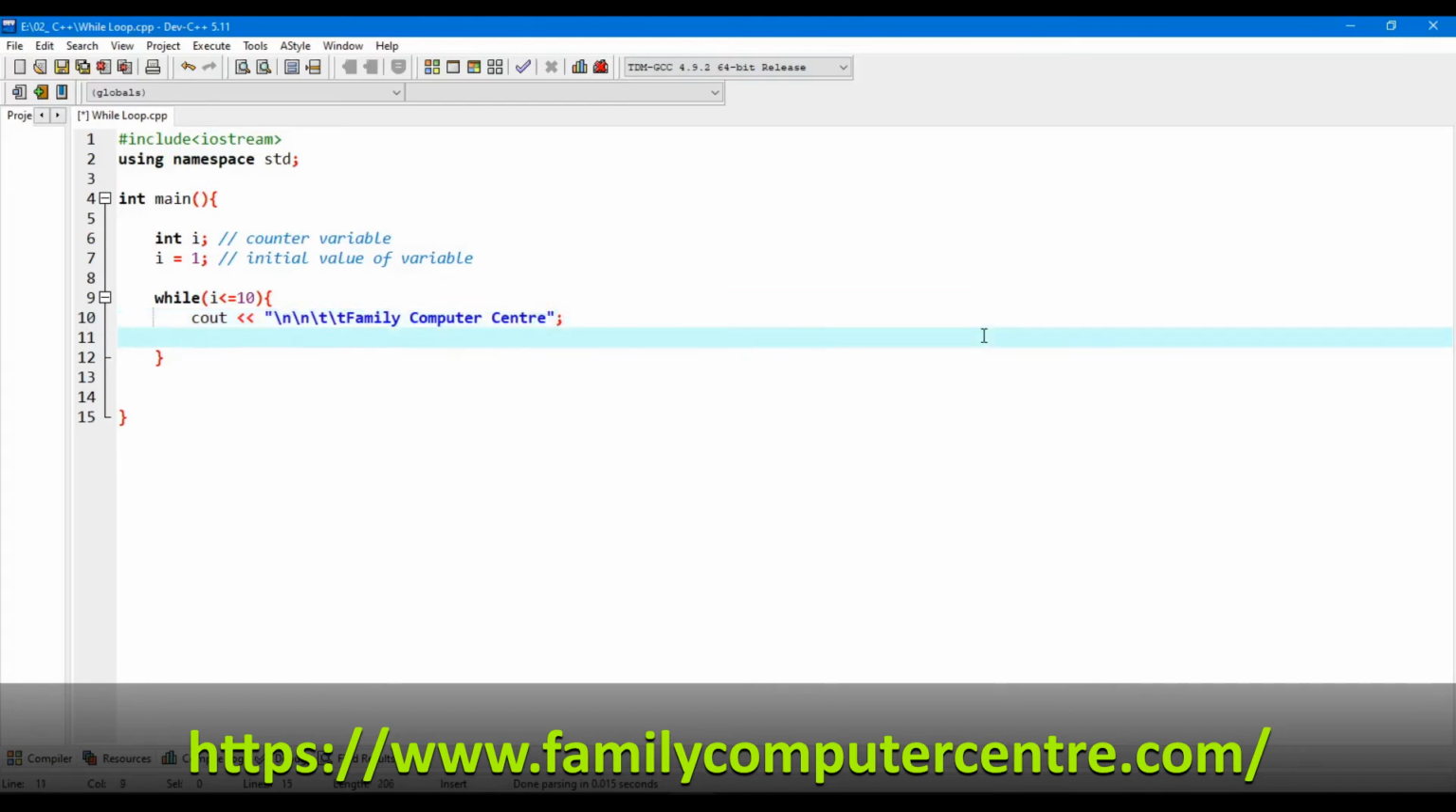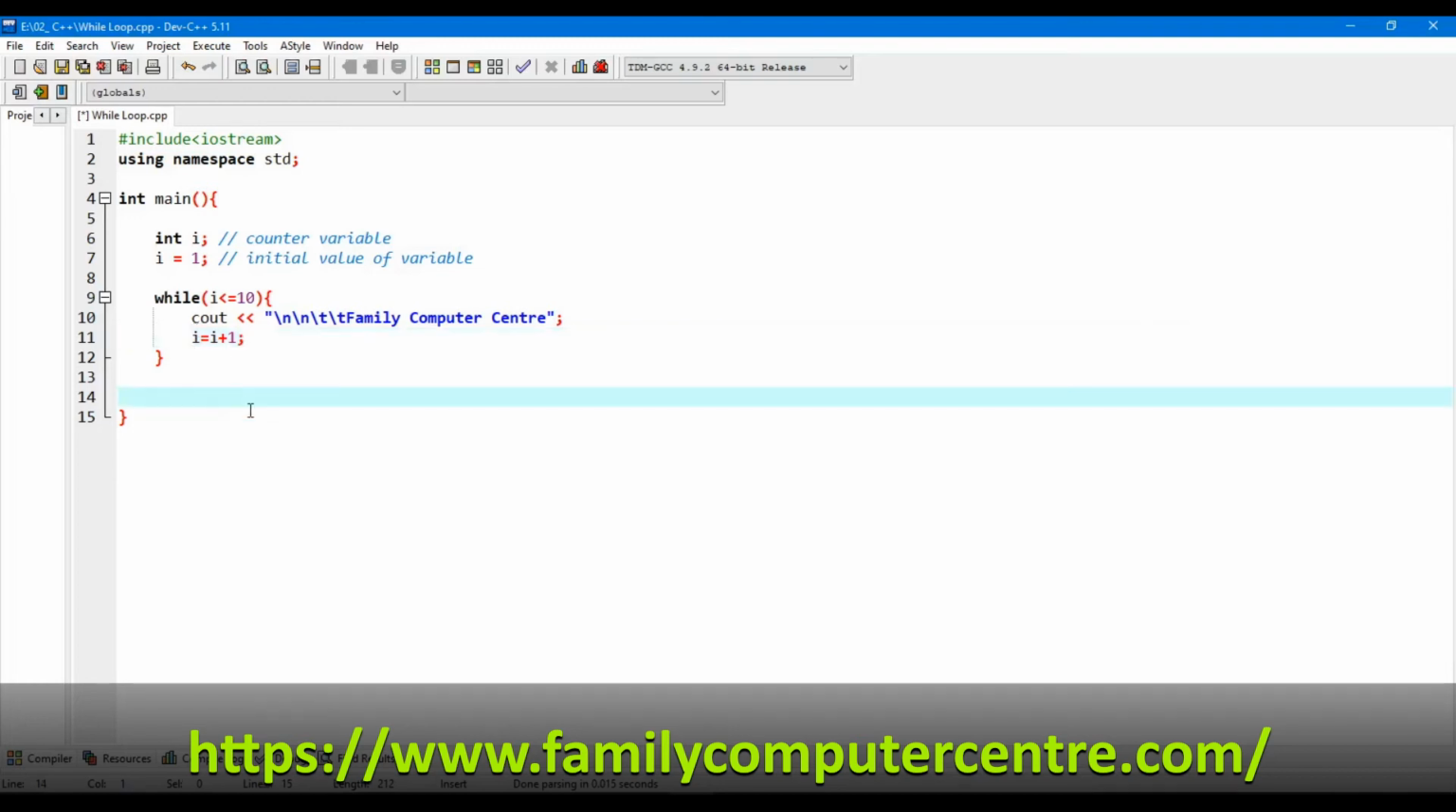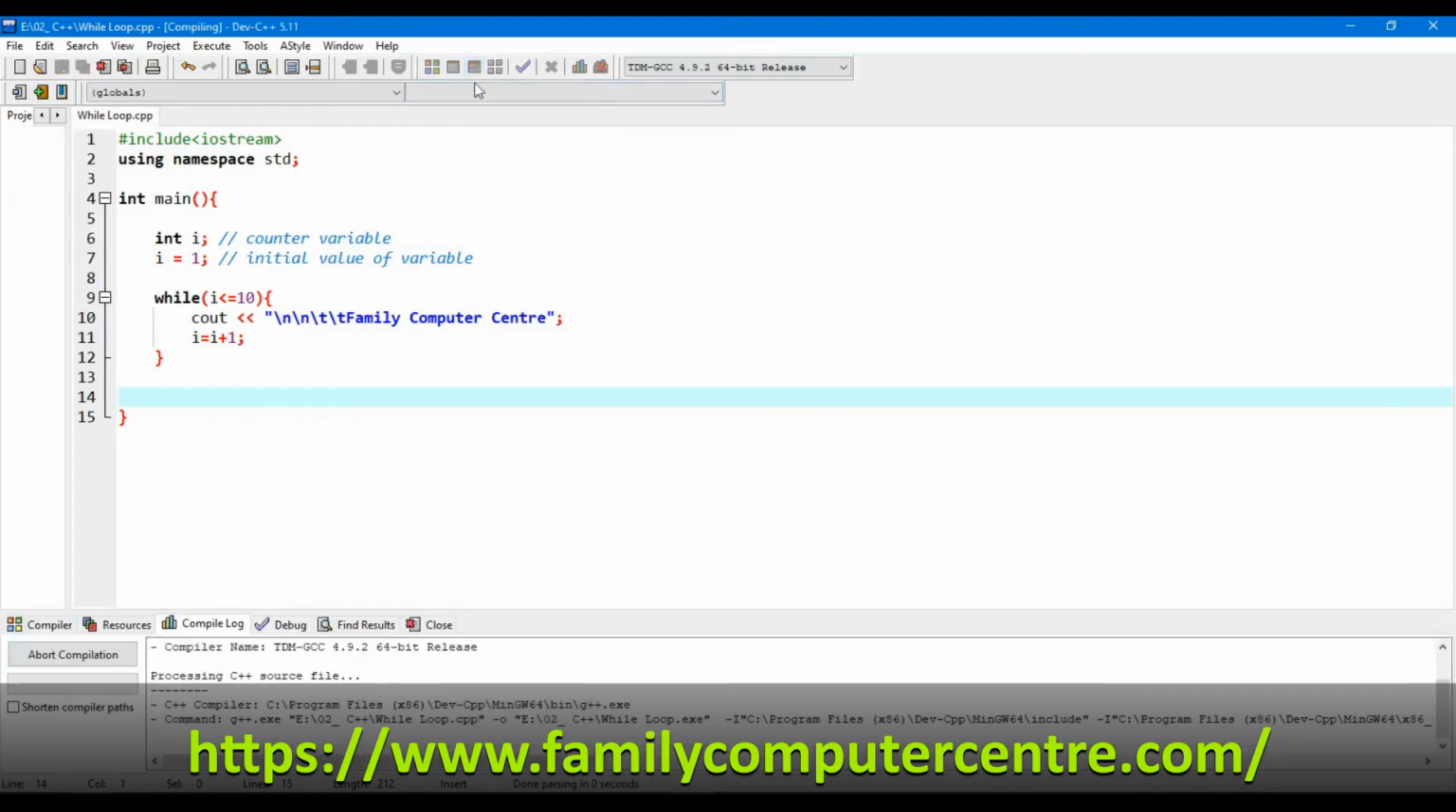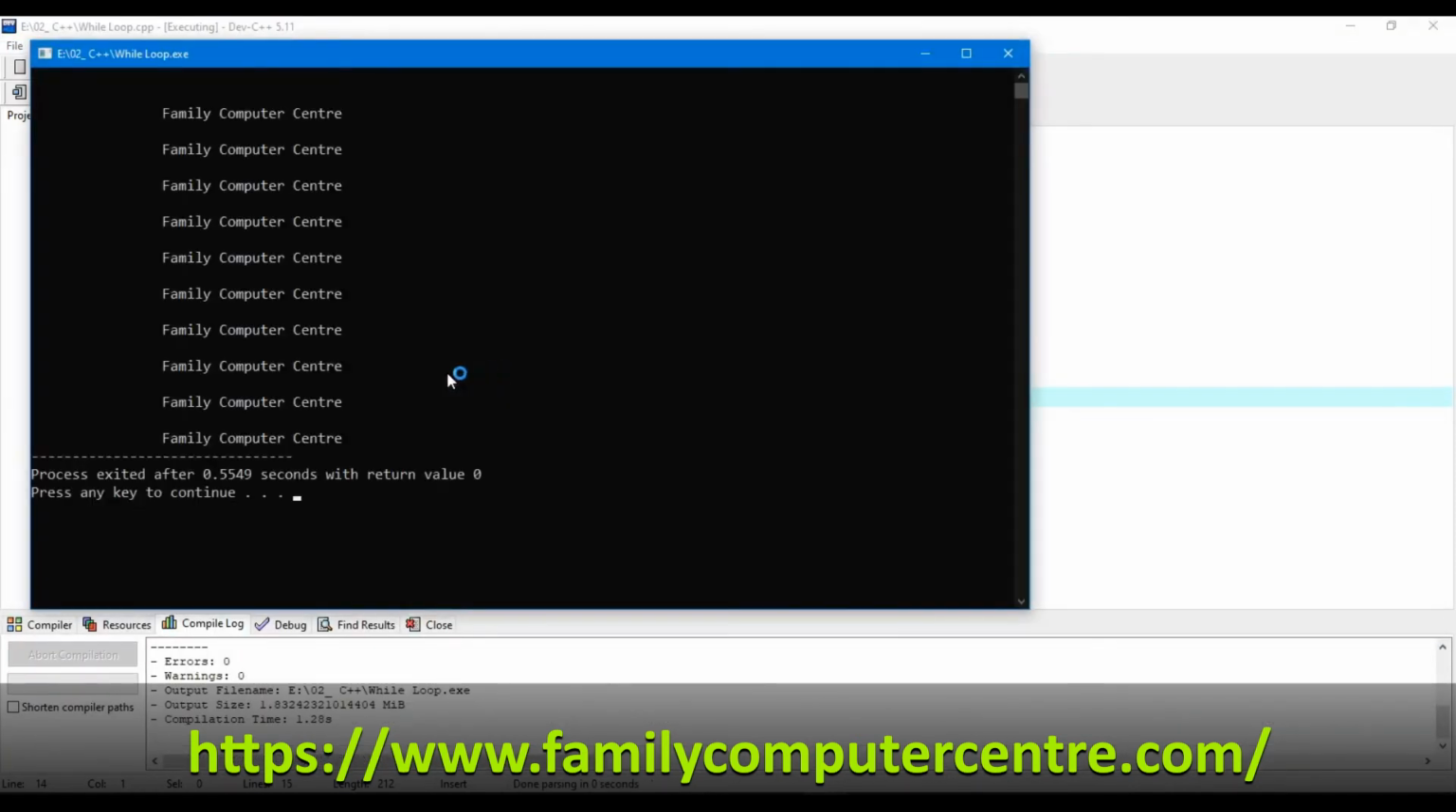It's really important to increment the counter. Here the condition is going upward, that's why we have to increment the counter. So you can write I is equal to I plus 1. That means new I is equal to existing I plus 1. Let's try to execute this program. I'll click on the compile and run button. There you go. You can see Family Computer Center is printed 10 times.